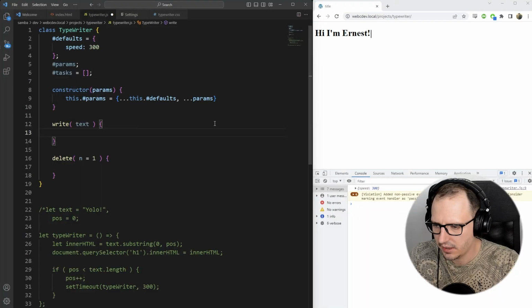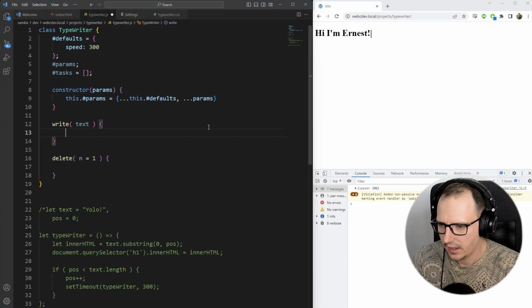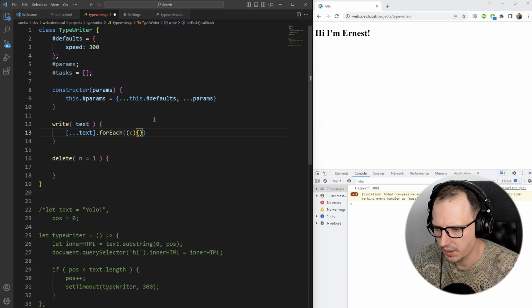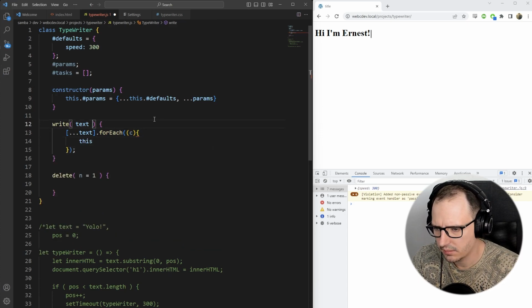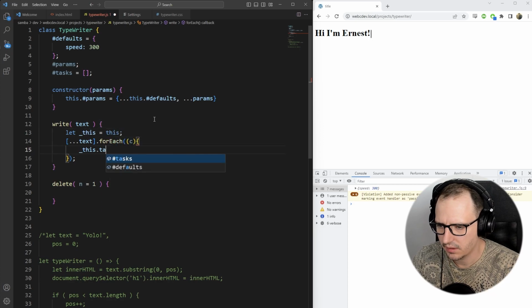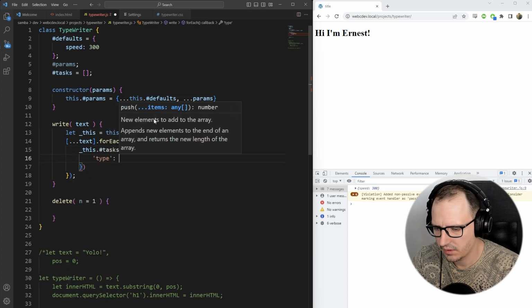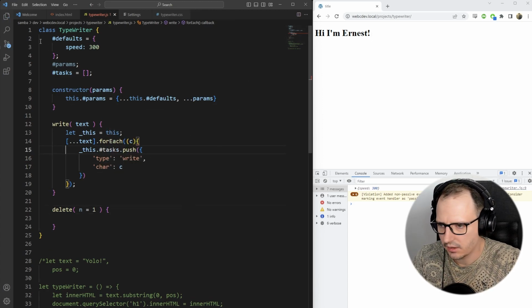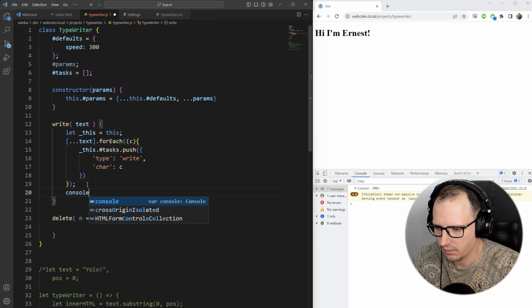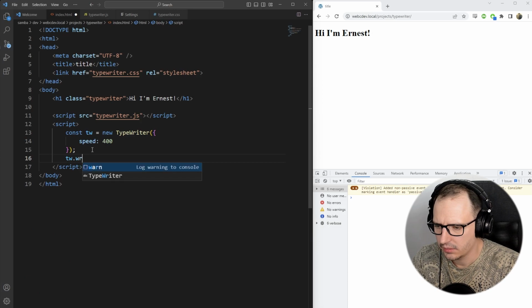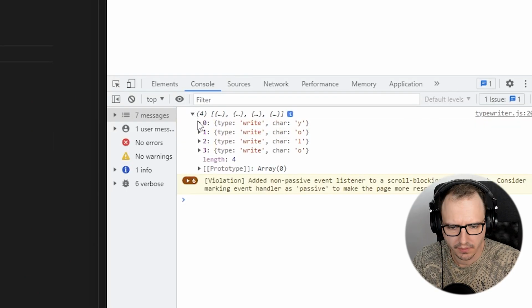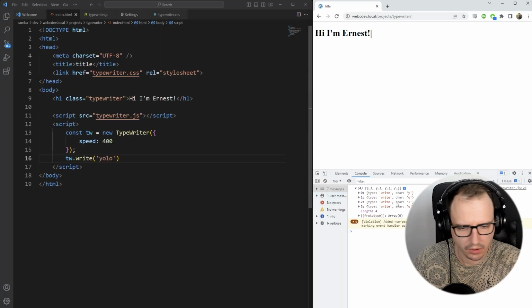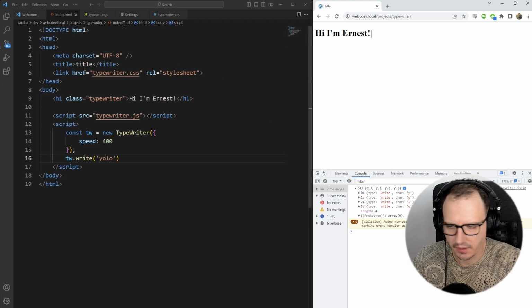But you will see. Let's say when I want to write something, what do I do? I add each character to the tasks array as a task. forEach, c is gonna be the character, this, but we can do this because we are in a different scope. tasks.push, type: write, character. This is sufficient like this. This is gonna write all the tasks we should execute later on. If I do console.log tw.write YOLO, see? There we go. YOLO. And all the tasks we're gonna do go into this array. We're just gonna pop them, gonna shift them to do it.